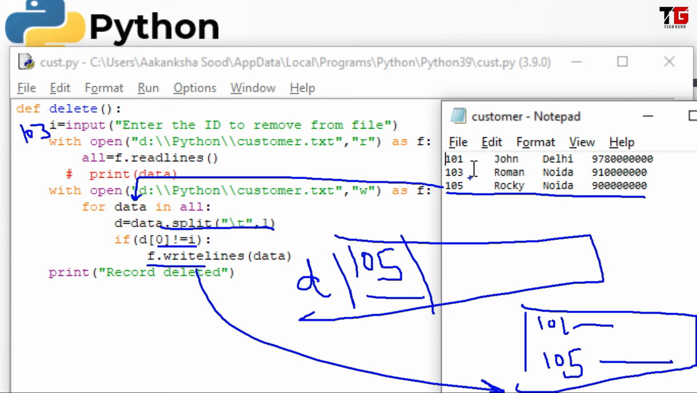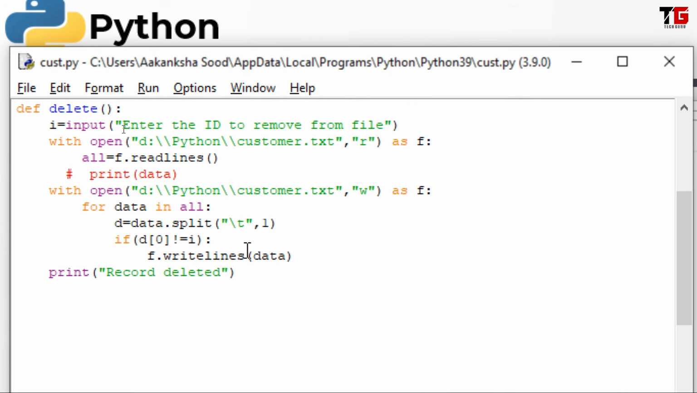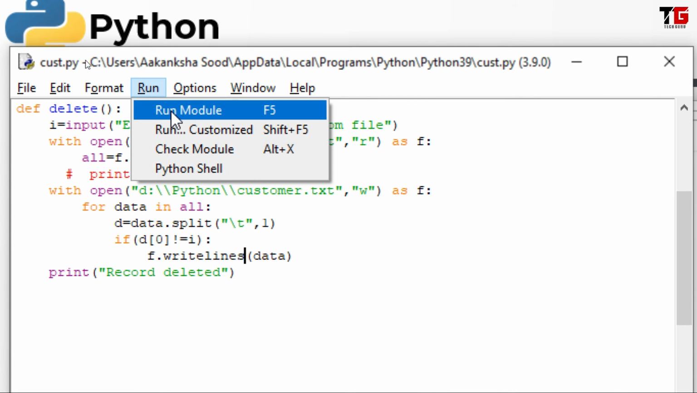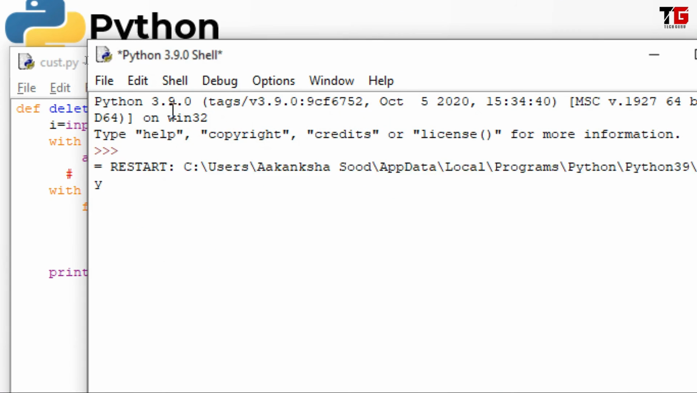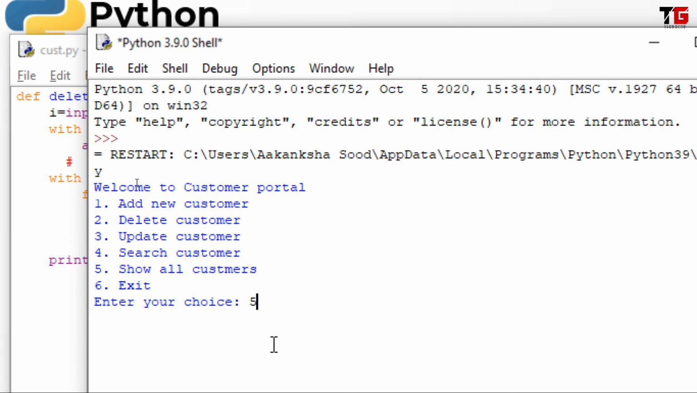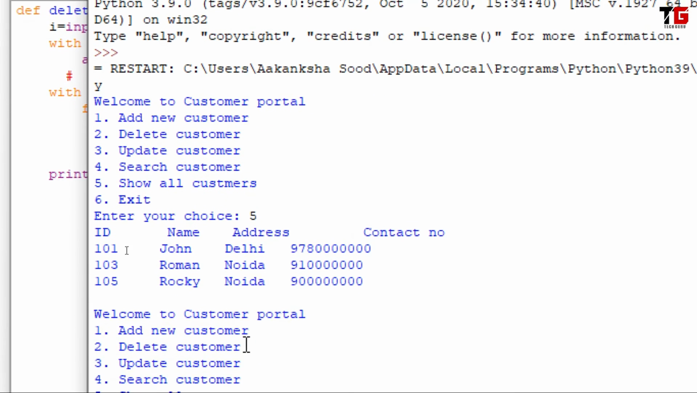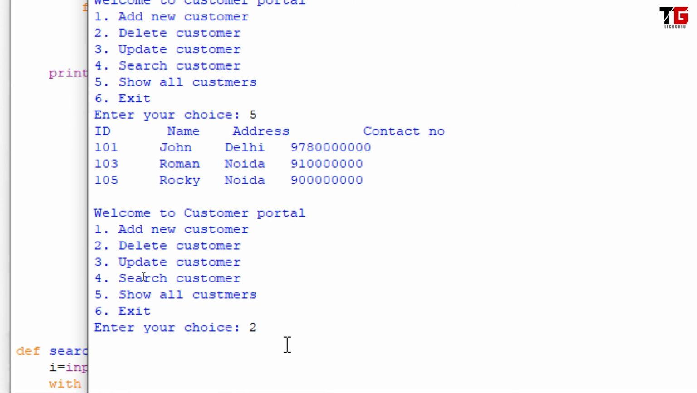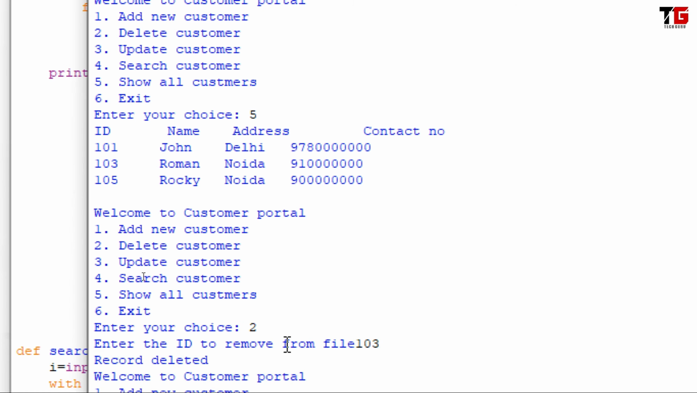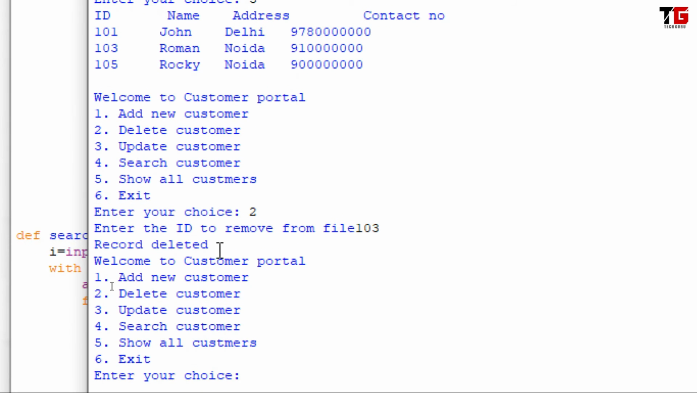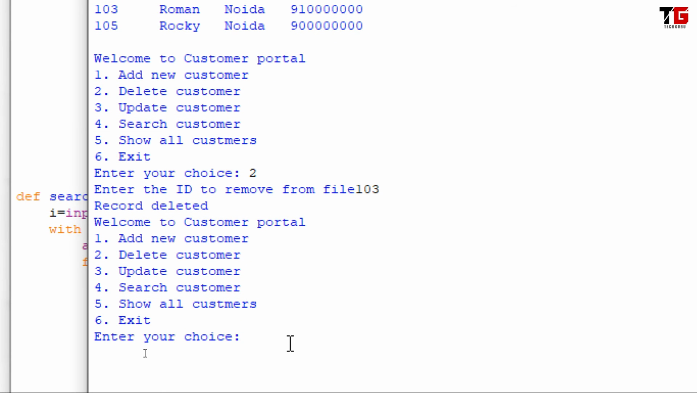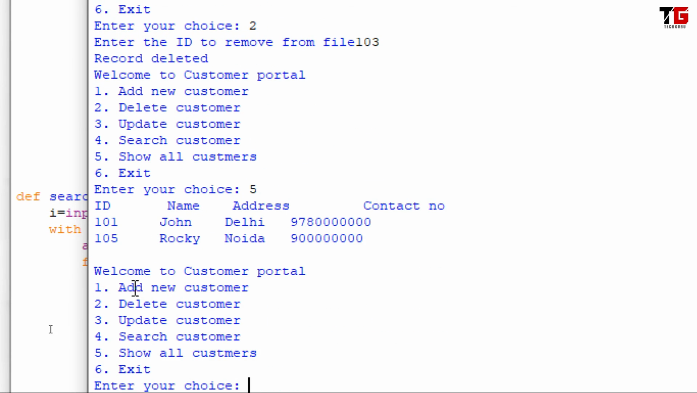Let's see its output now. I save the program. I run the program. So first of all, I show all the records. There are 3 records available. Now I select 2 to delete a record. The ID I specified is 3. So I got a message, record deleted. Let's show all the records. Look, the 103 record is not available. It means that record has been removed.